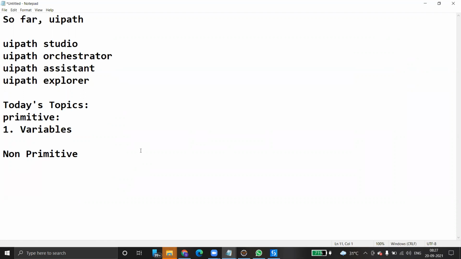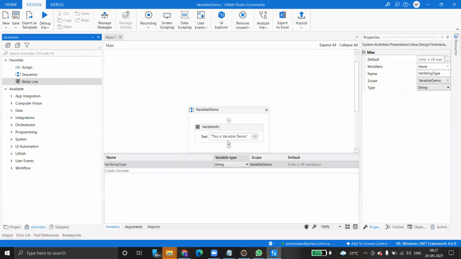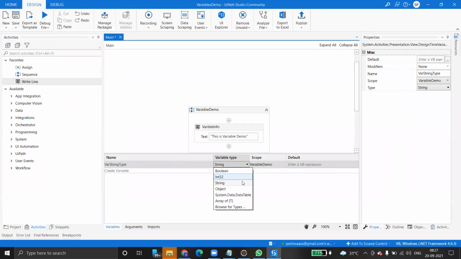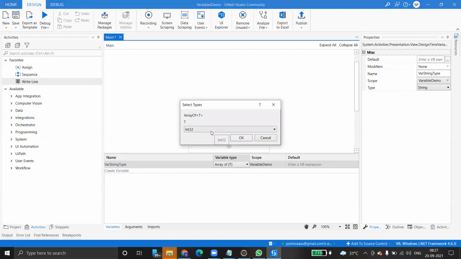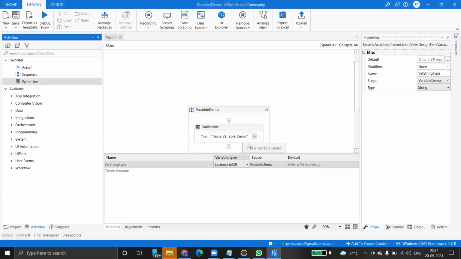What is primitive? Primitives are nothing but integer, string, and double, and that's it. Non-primitive is where we create arrays. So these are non-primitive data types. Next, coming to the array of type. What type of array do you want to create? I want to create an Int32 type, that means an integer type array. Just click OK. So we have created it.